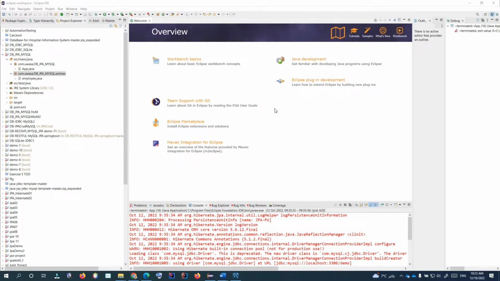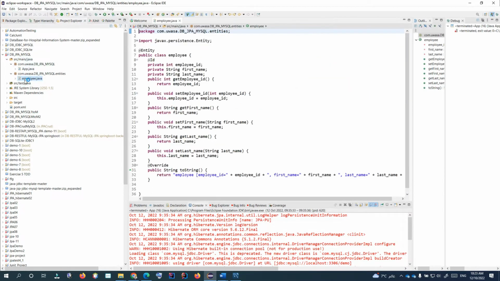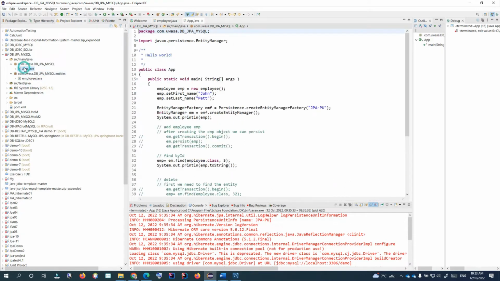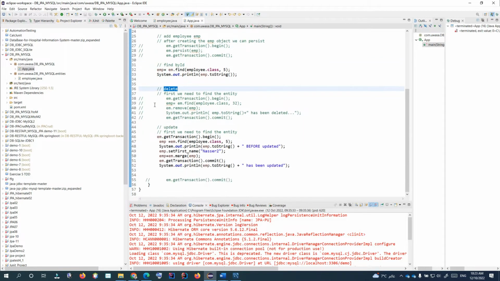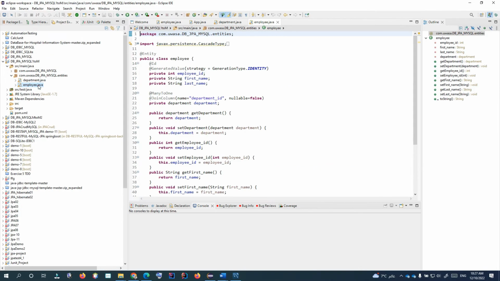In the previous video I showed you how to connect your application to the database using JPA. In that example we used only one entity, which is employee, and then we call this entity and do different operations such as adding, finding, also updating and deleting. So all the methods have been done here.